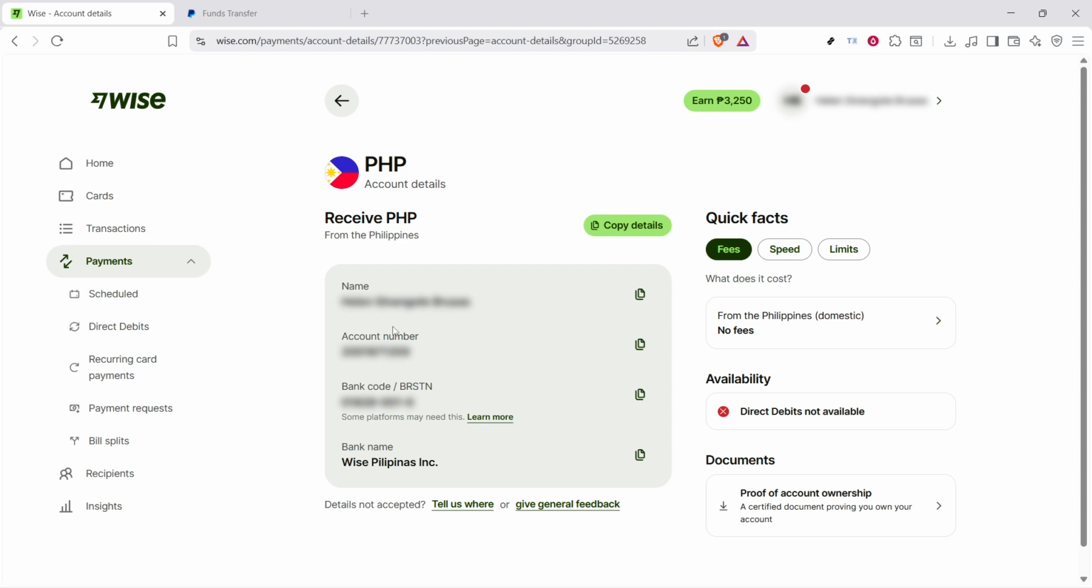Once you're in the Philippine Peso account details page, you can review the information shown and copy the account number if needed. If you're sharing these details with someone so they can send you money, it's always a good idea to double check that you're looking at the correct currency before sending anything out. Using the wrong currency details can sometimes cause delays or failed transfers.